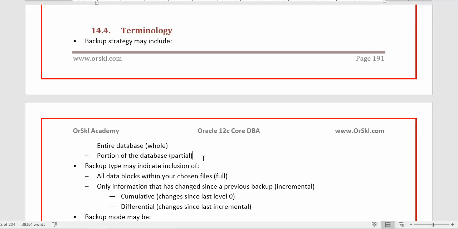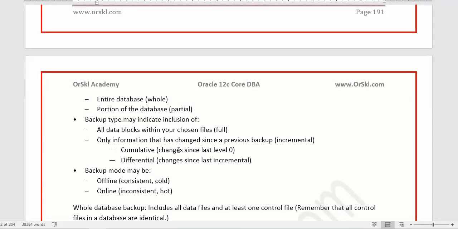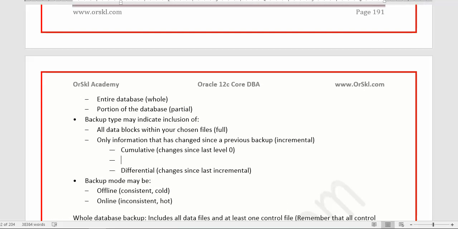So this particular backup type is called incremental backups. Now, as you can see, incremental backups again are of two types. One is cumulative incremental and one is differential incremental. What does it mean? Let me take an example here.